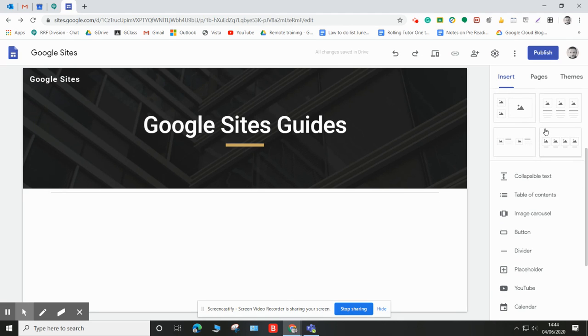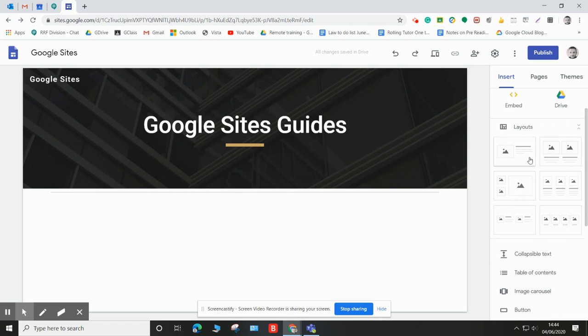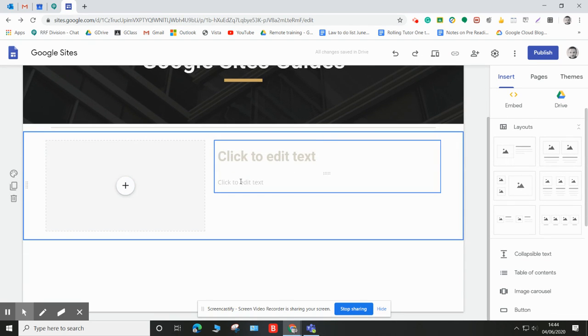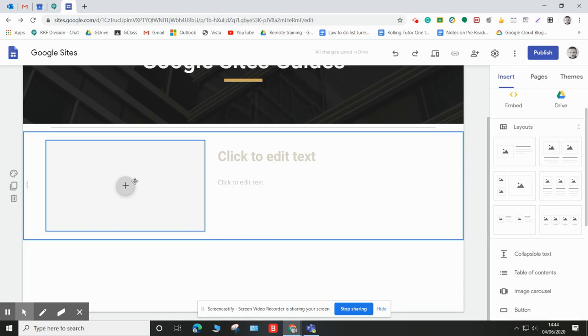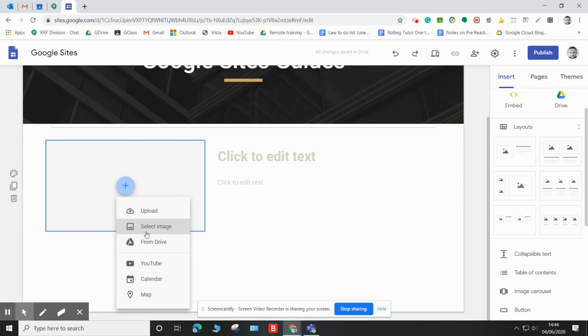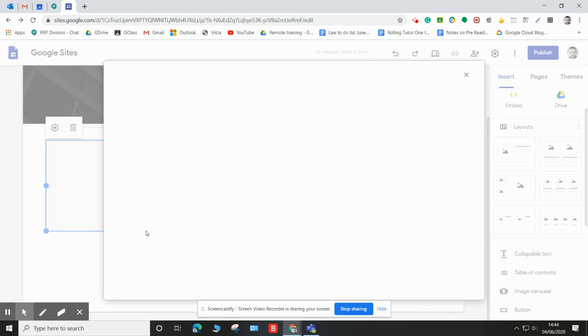You can then include layouts. Okay, so there are a number of layouts that you can include. You've got the basic one where you'd have like an image and then some text. You can drag things into this. Okay, so if you have a YouTube video down here or something, then you could put it in there. So you can select from images the same way that I did before, as you see.